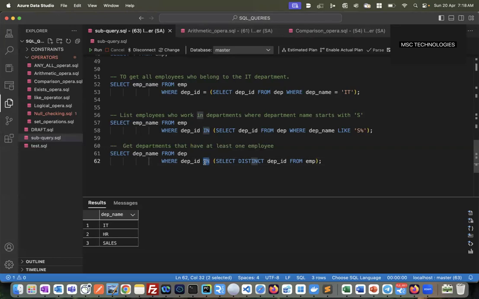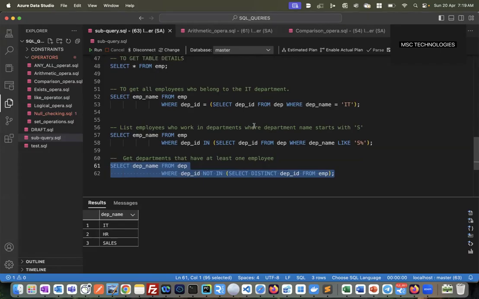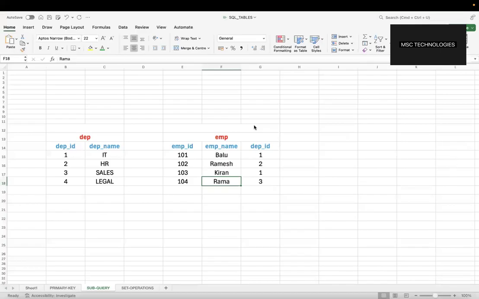If I use NOT IN, what happens? I will get the details of which department does not contain at least one employee. I want to show the departments which don't contain any employees. Then we have to use a NOT. Same query, just use a NOT. Then what is the expected value? You can see very clearly in this table. We just need to predict. Now what will be the output?